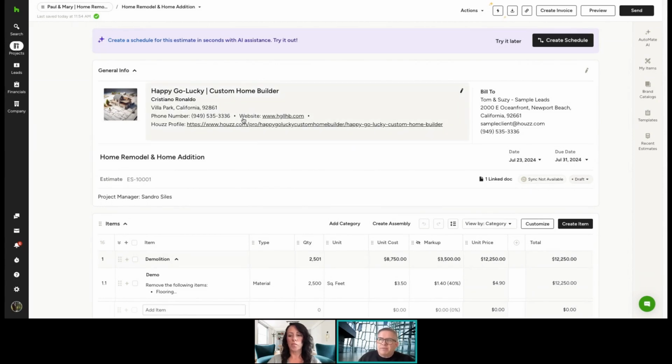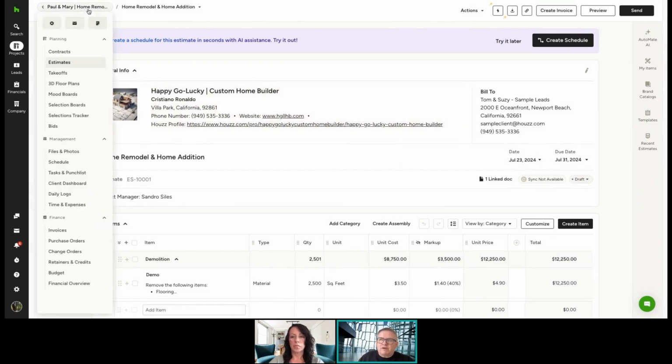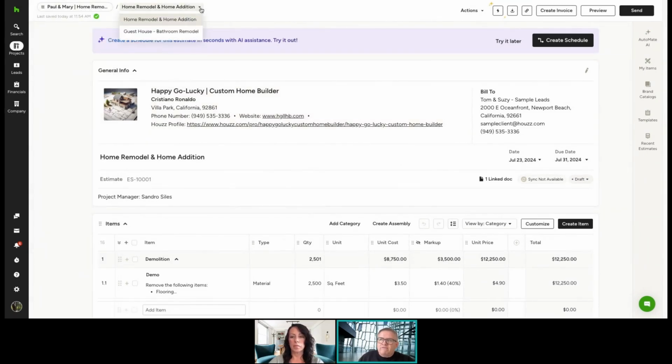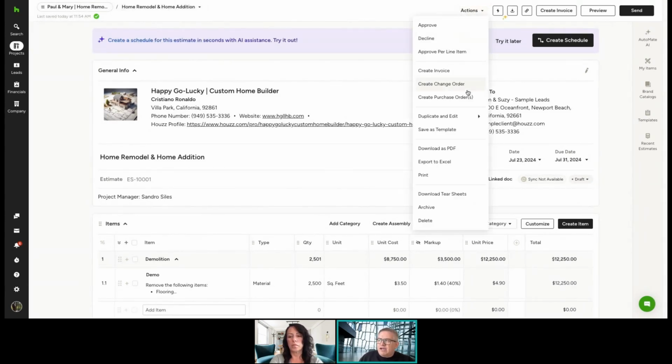At the very top, we're going to go through some of the basics. At the very top of your estimates, when you're inside a project folder, you'll see the reference here. So the project folder, if you've got multiple documents that you're working within a project, you can easily toggle between those folders, from one folder to another, from one document to another. Here you have all your action buttons. This allows you to manually approve or decline your estimates.